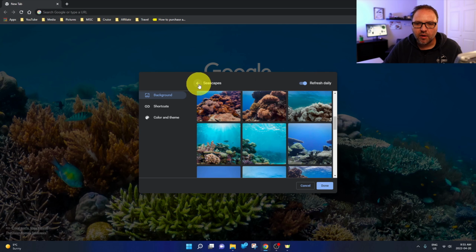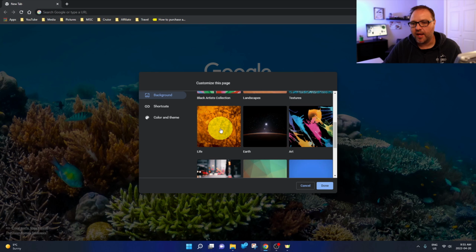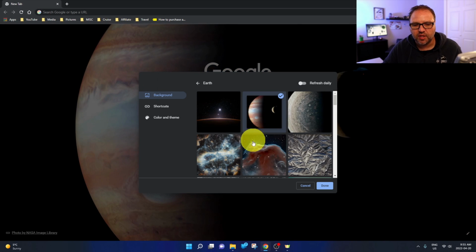Now if we back out, I'm just gonna back up here. And again, you could do the exact same thing with any of these categories. Earth, for example, if you wanted some planets or different things, you could easily change that as well. And again, refresh daily is right there.